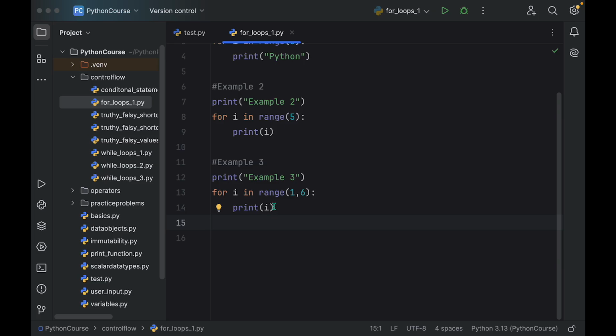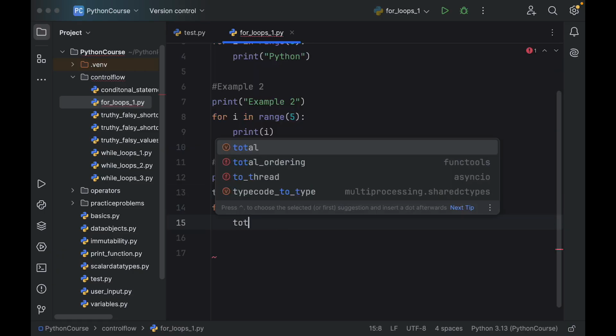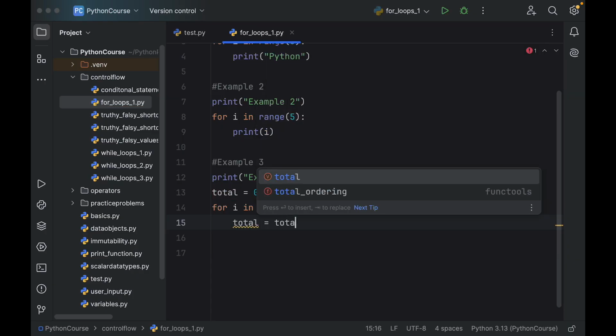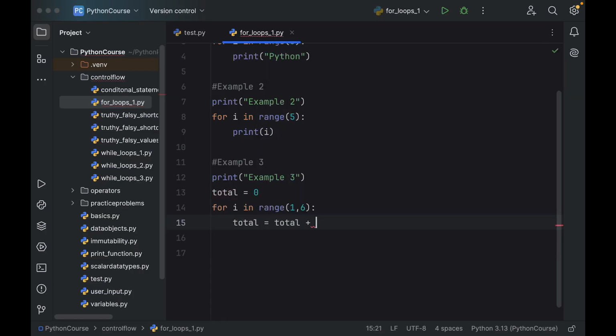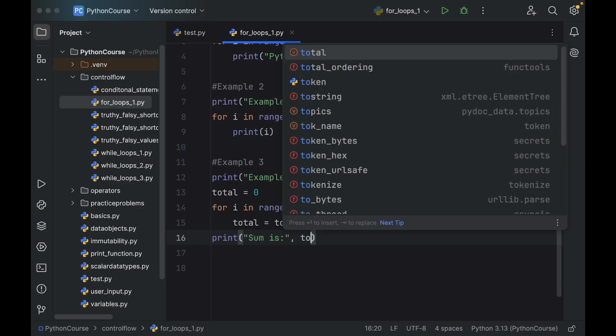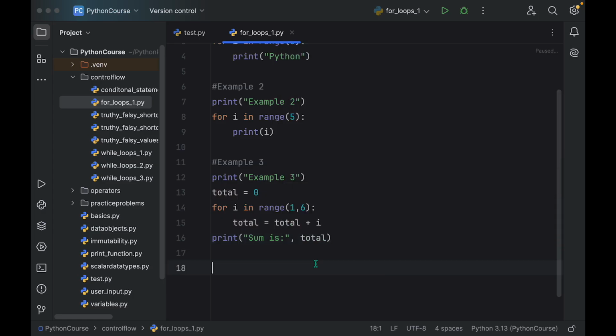So in this example, instead of simply printing the values from 1 to 5, let's see how we can add them. So we can initialize a variable total and let's assign an initial value of 0. Now what we can do here is, instead of simply printing the value, we can add that value to total. So total equals total plus i. So in each iteration, values from 1 to 5 are added to the total. So after this for loop, let me simply print sum is colon and then the value of this variable total.